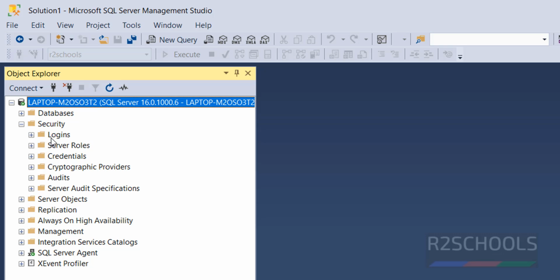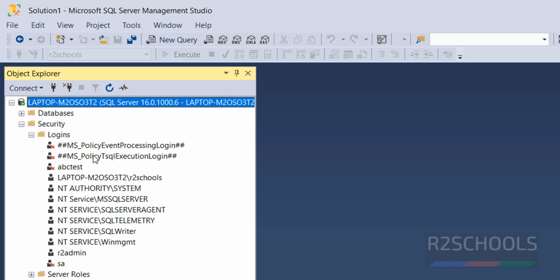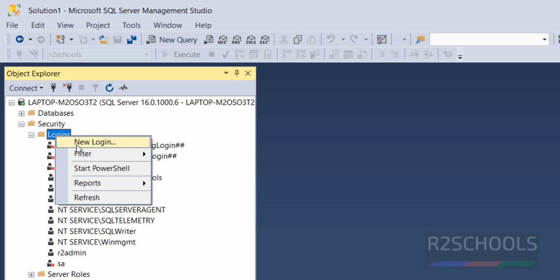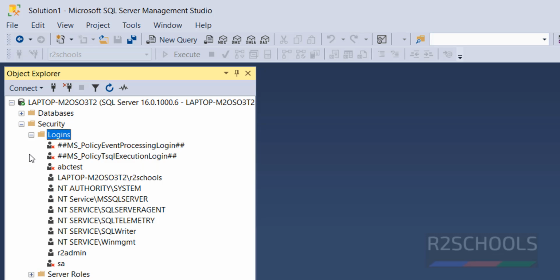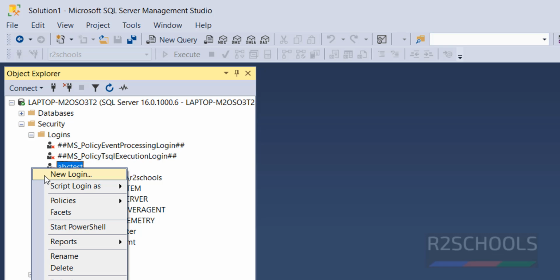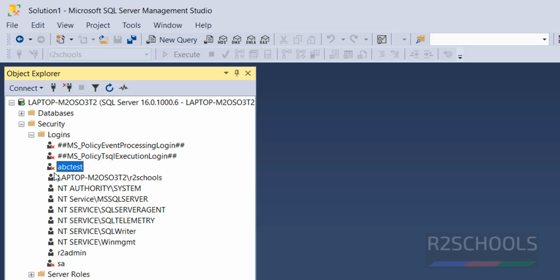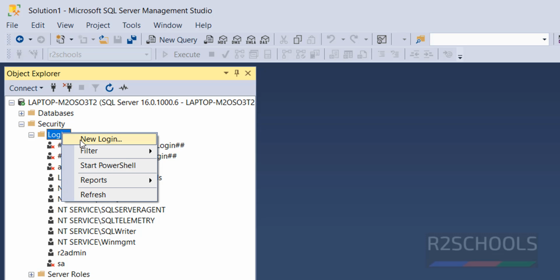See, all login information is stored in the security folder. Click on the logins. See, these are the logins available or created in this SQL Server. Right click on logins, then click on new login, or just right click in this space, then select the new login. Both are the same.